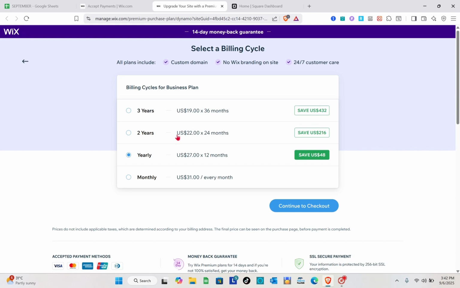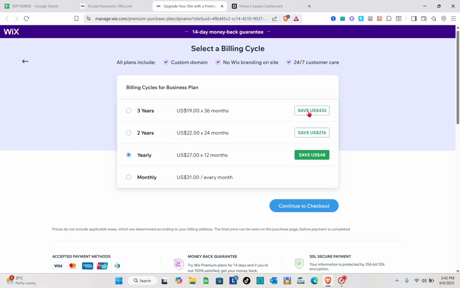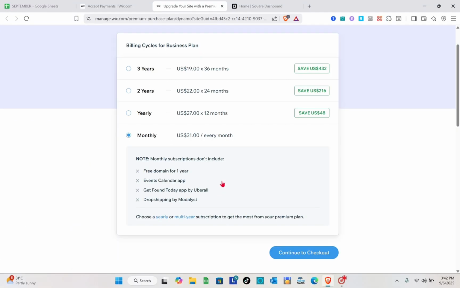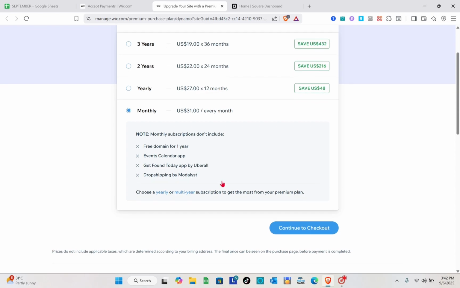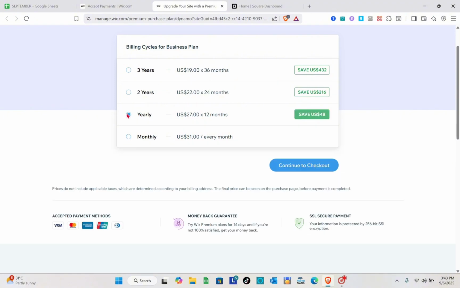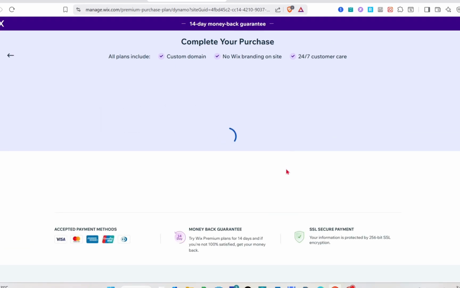if you are going to select 3 years, you can save up to $432. And for 2 years, you can save up to $216. If you're going to select monthly, then as you can see, the monthly subscription does not include the free domain for a year and the events calendar app. So it's better to select the yearly. After that, you just have to click on continue to checkout.